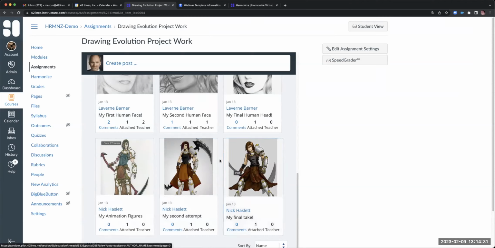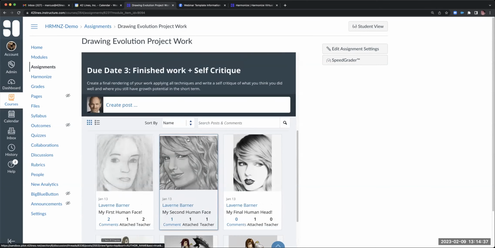If I were to log in as Laverne, she would not see Nick, and Nick will not see Laverne. So the idea is, I'm going to show you how to use all of the tools of Harmonize here, so that you don't even have to be encouraging peer participation. Sometimes it's really just about making the communication, in this case, richer between you and the student.